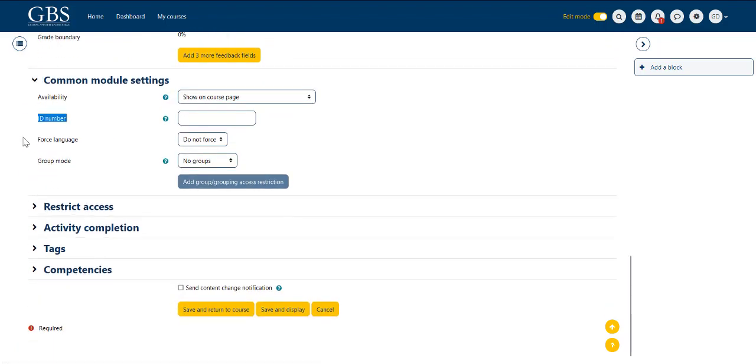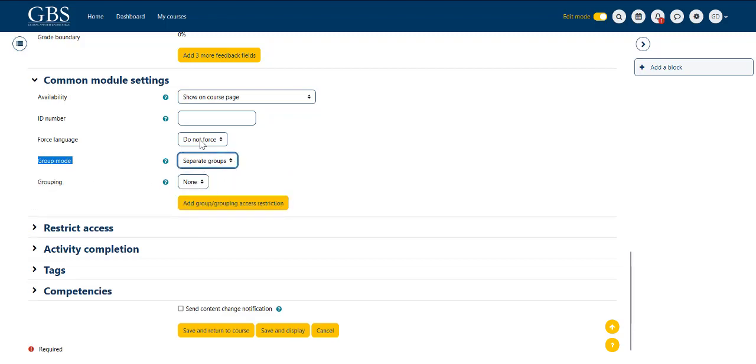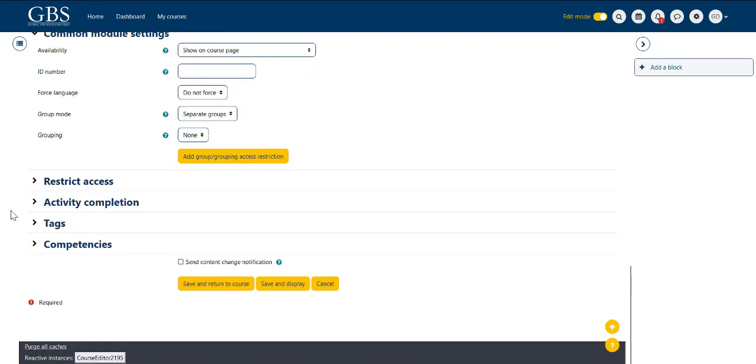Next, group mode. Just make sure that we have different groups. Once you set up this one, change this one to separate groups, so this will allow you to see all the groups that have been assigned to your module.